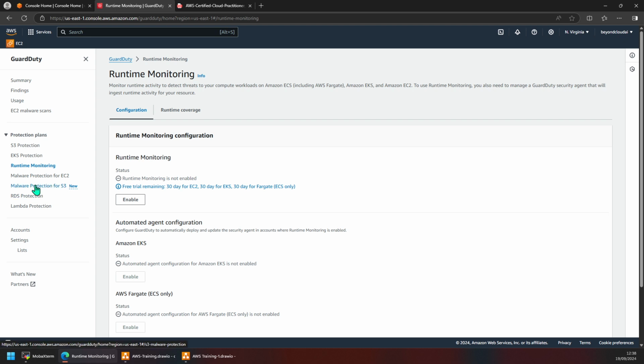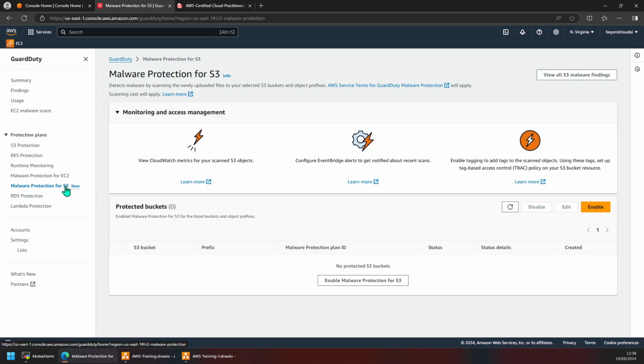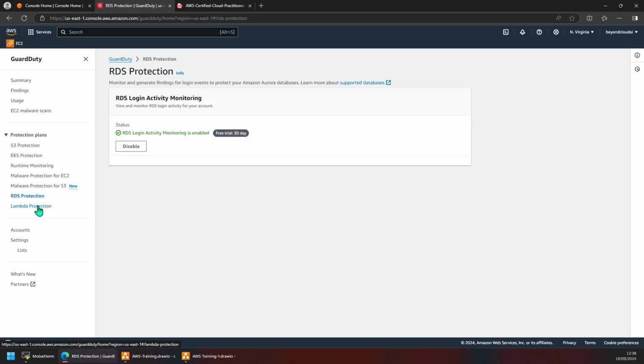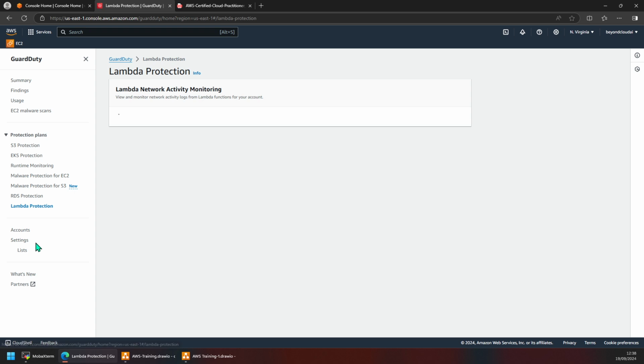And you have the option of enabling malware protection for S3. This is going to enable a notification for you if someone is uploading malware into your S3. Likewise, RDS protection is also there as part of this. Lambda protection is also there as part of GuardDuty. GuardDuty is one of the important security services, and you may definitely get one question on GuardDuty for sure because of the importance it has been given.